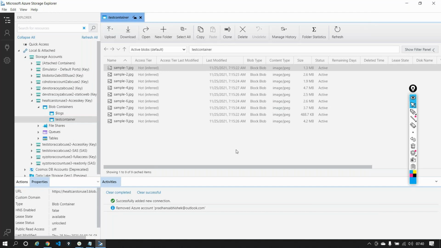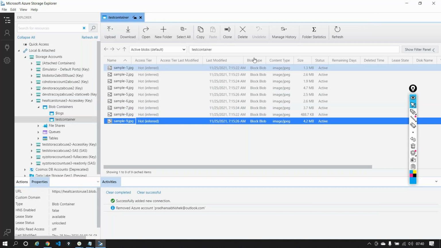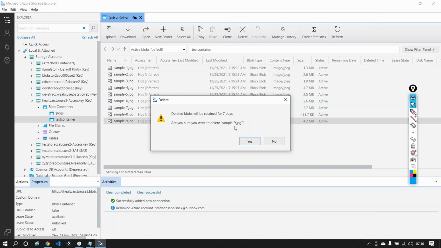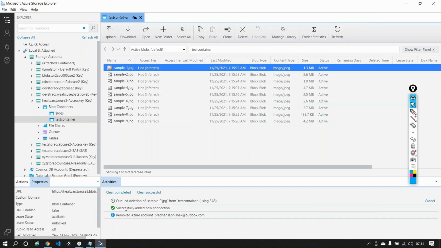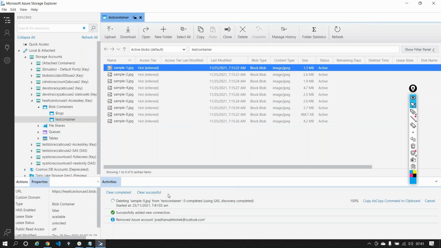But can I go ahead and delete it? Let's try that. So let me pick up a file known as file 9 and I'll say delete. It says, are you sure you want to delete? I'll say, yes, I am sure I want to delete this. Let's give it a second and see what happens. It's saying, okay, fine, queued, waiting for deletion, using SAS. It's saying deleting the sample right now. And it said it deleted it out. Meaning it was able to delete this.